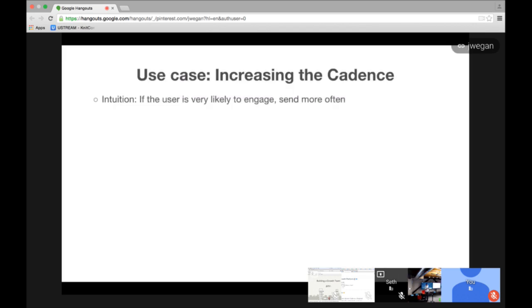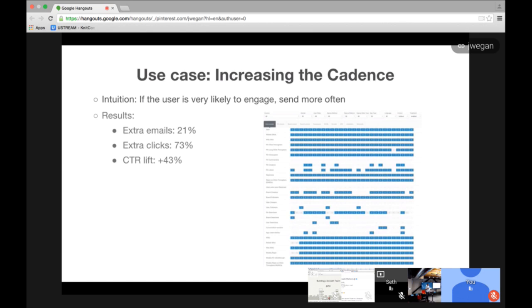So given this integration, we ran our next experiment and used these scores to increase the cadence. Again, the intuition is if the user is very likely to engage with certain types of emails, we should send those email types more often. And in this setup, again, we sorted all the users based on their scores, and we only targeted the top 20% of the users. So if your score is really high, we would change the cadence for you and send those emails a bit more often. So with that, we increased our emails by 20%.